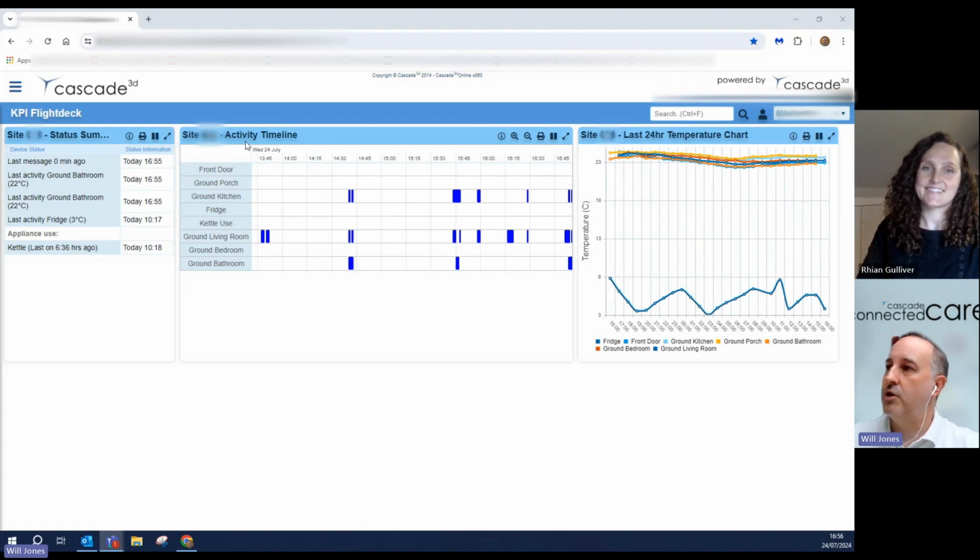The next box here shows our timeline. This is probably the most interesting box to use because this is how you can see the motion detected in the house from the motion sensors. Each one's labeled to show the room or area that the motion sensors are deployed in. Every time we see some motion, for example the bathroom motion we've just seen, a blue block appears on the timeline showing that there's someone in that room.